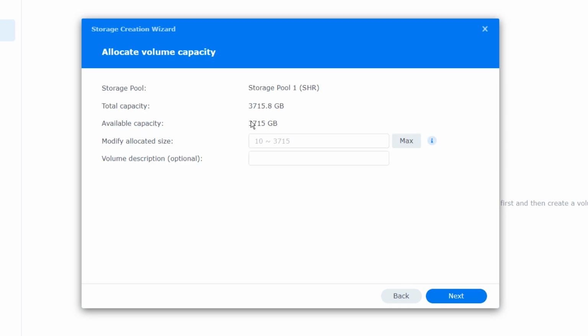After that, it is showing me the total capacity that is available. So I'm just going to go with max, and then I can provide a volume description. This is something like creating partitions on an operating system. So I'm going to skip the volume description for now and click on next.